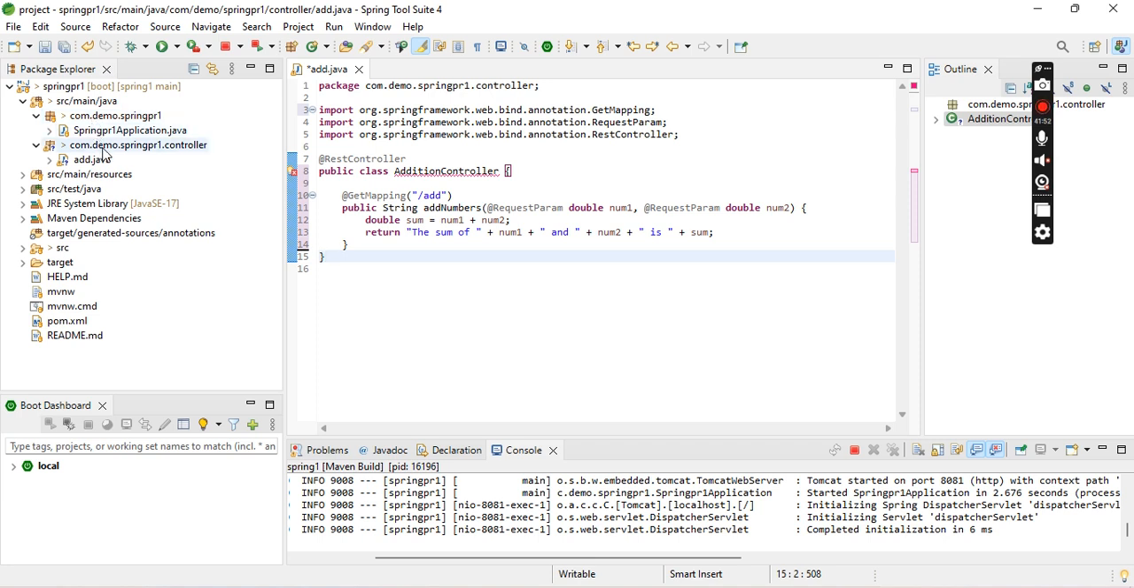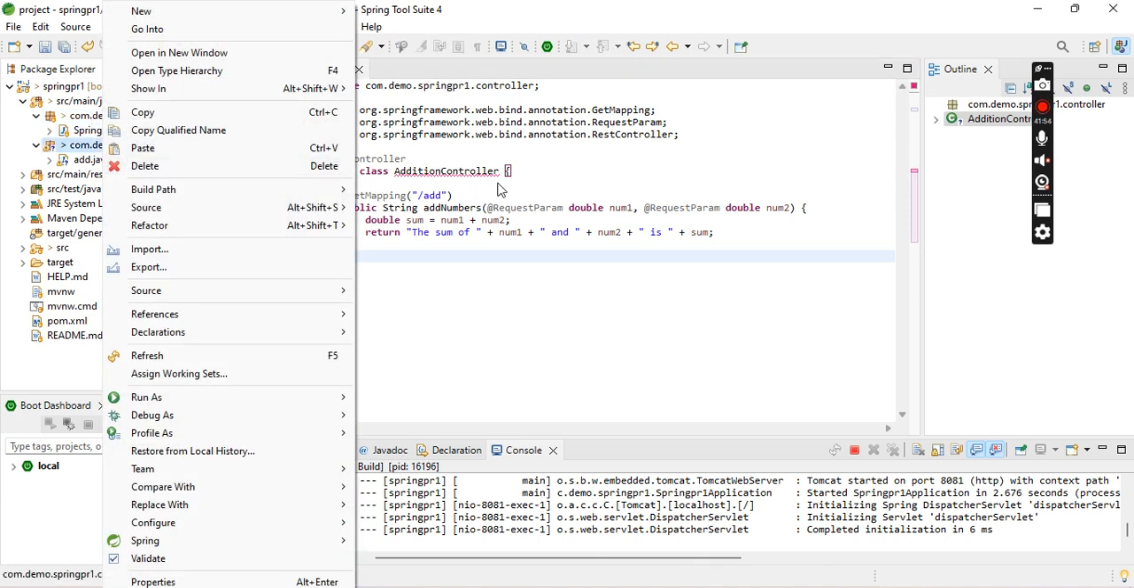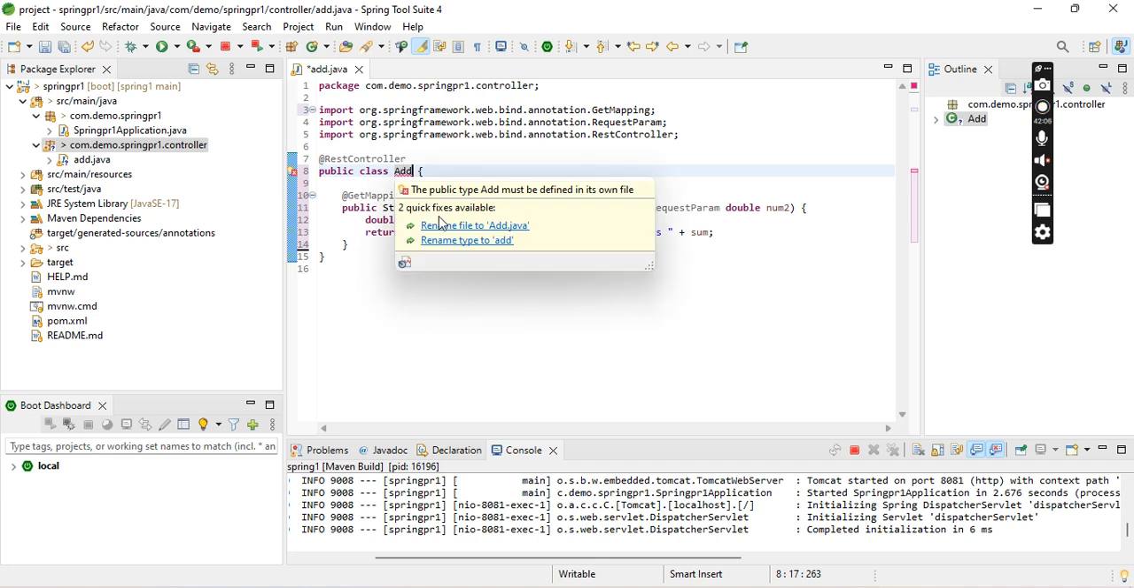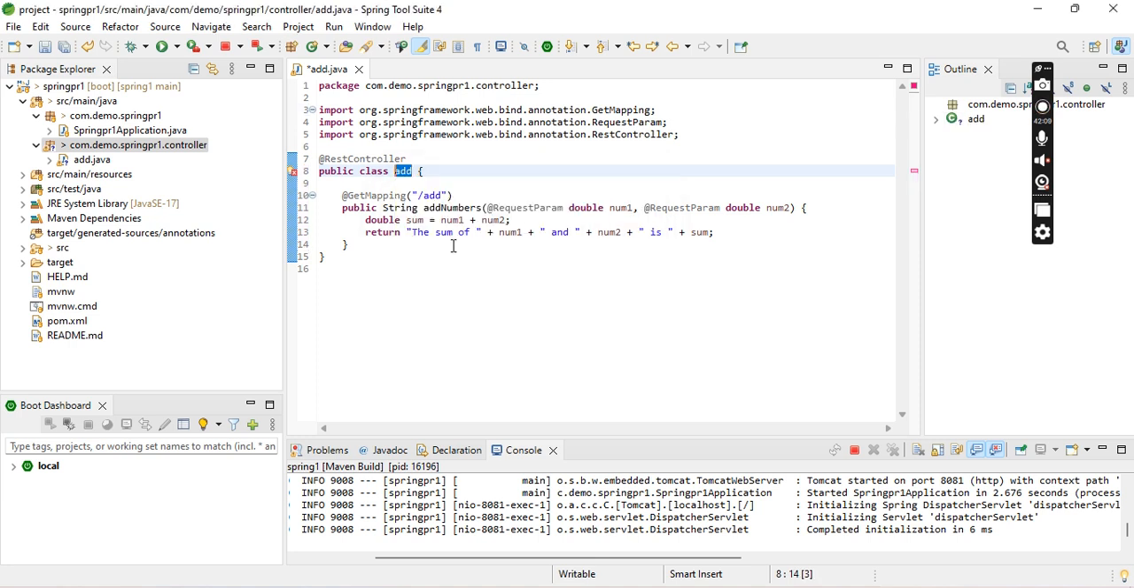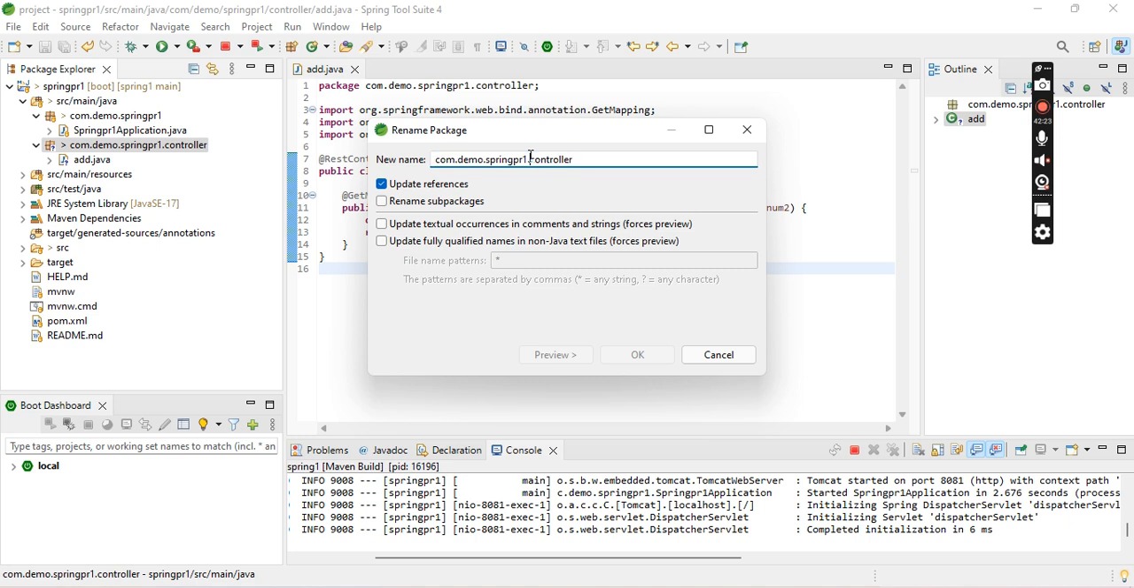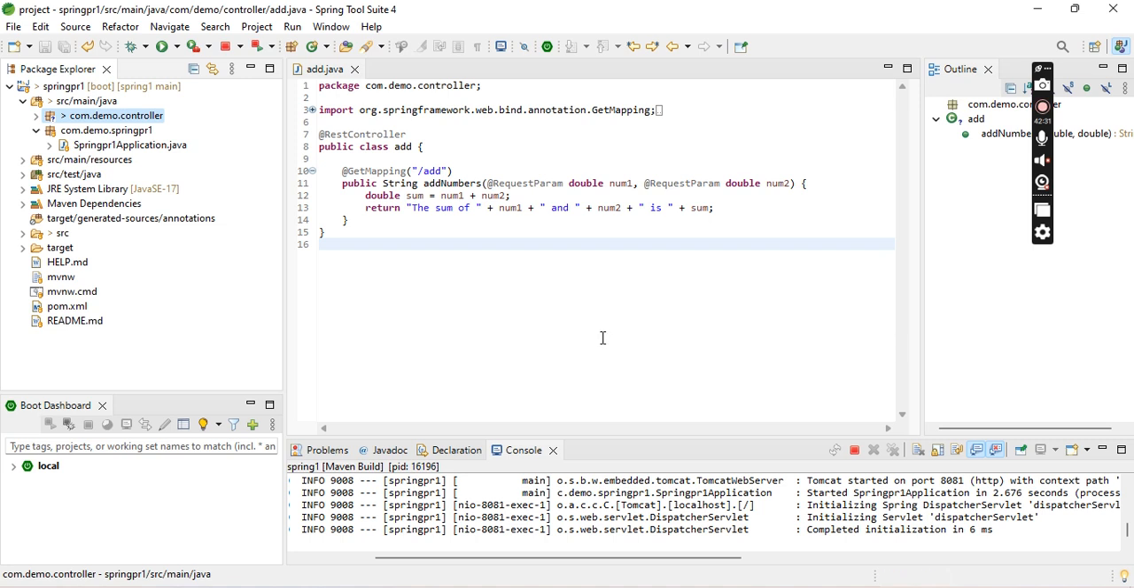We simply here have to add a class. Rename. Here it is.